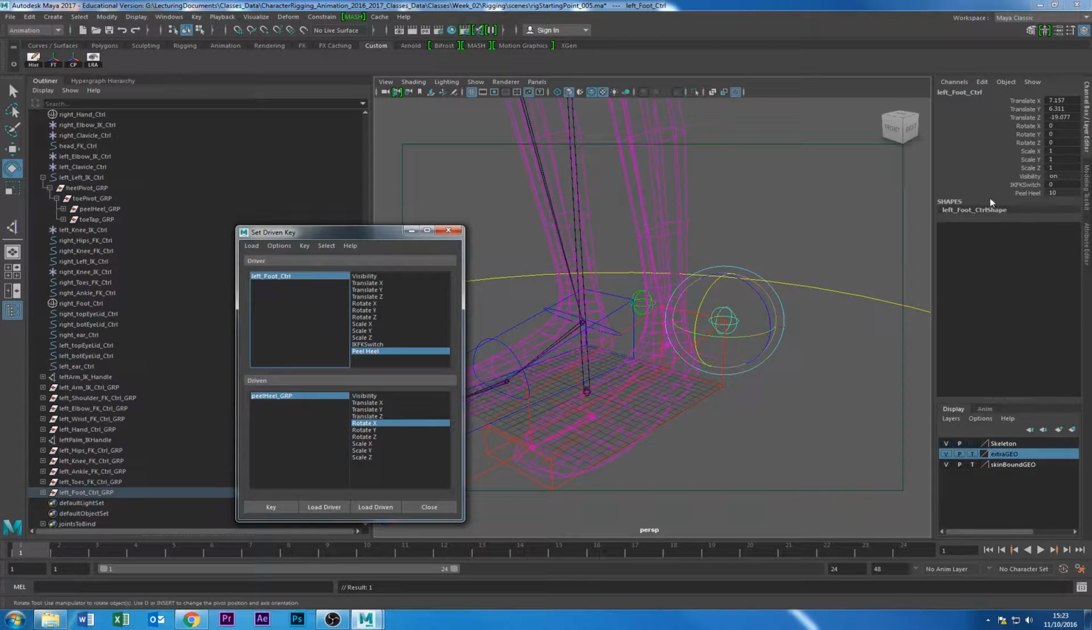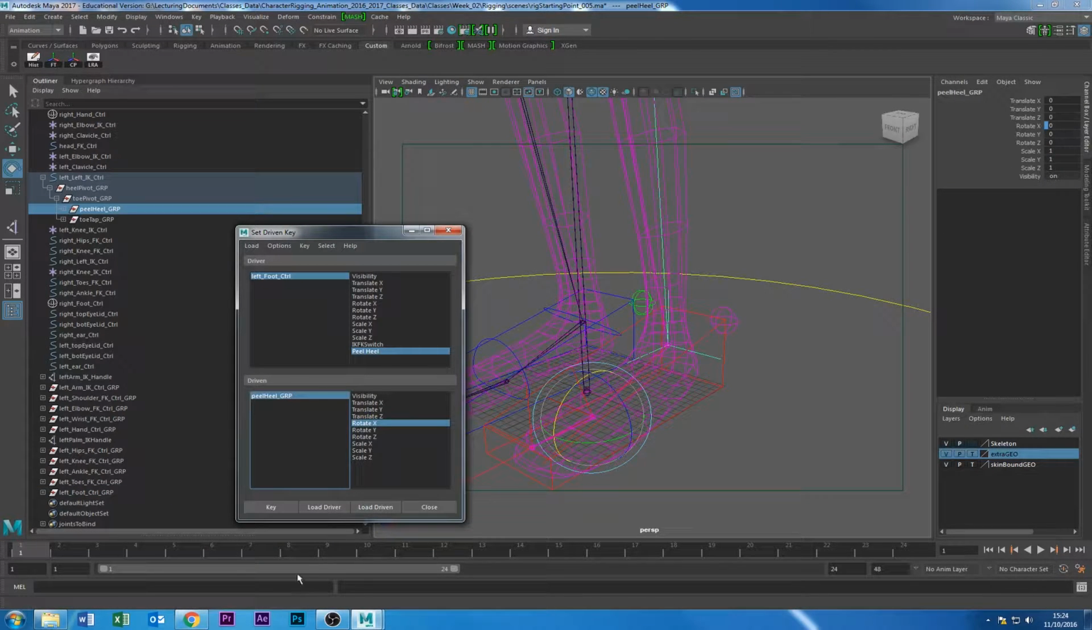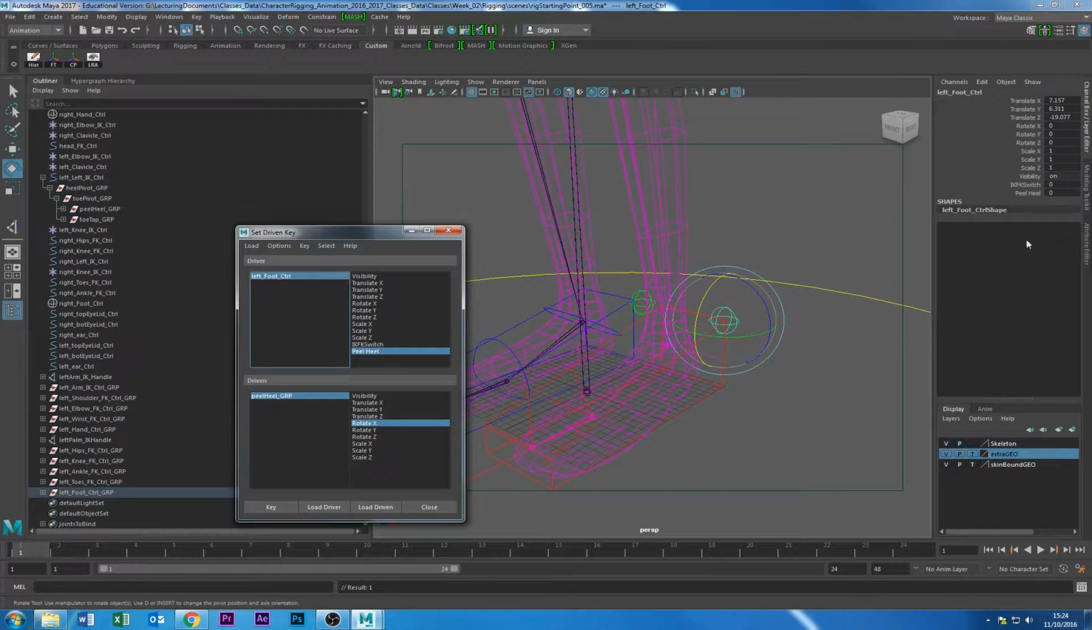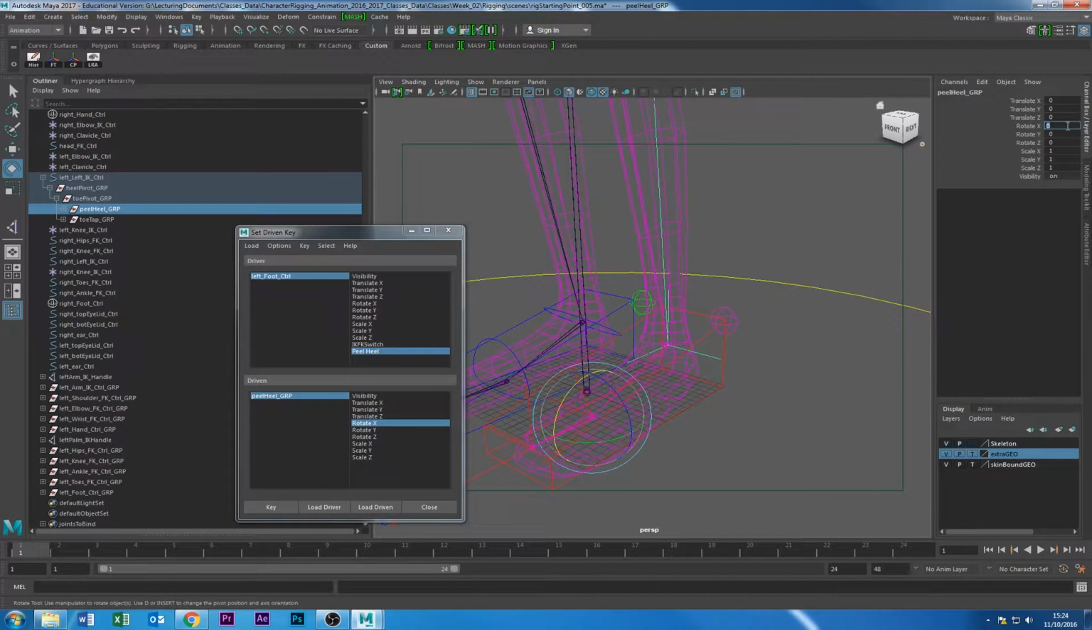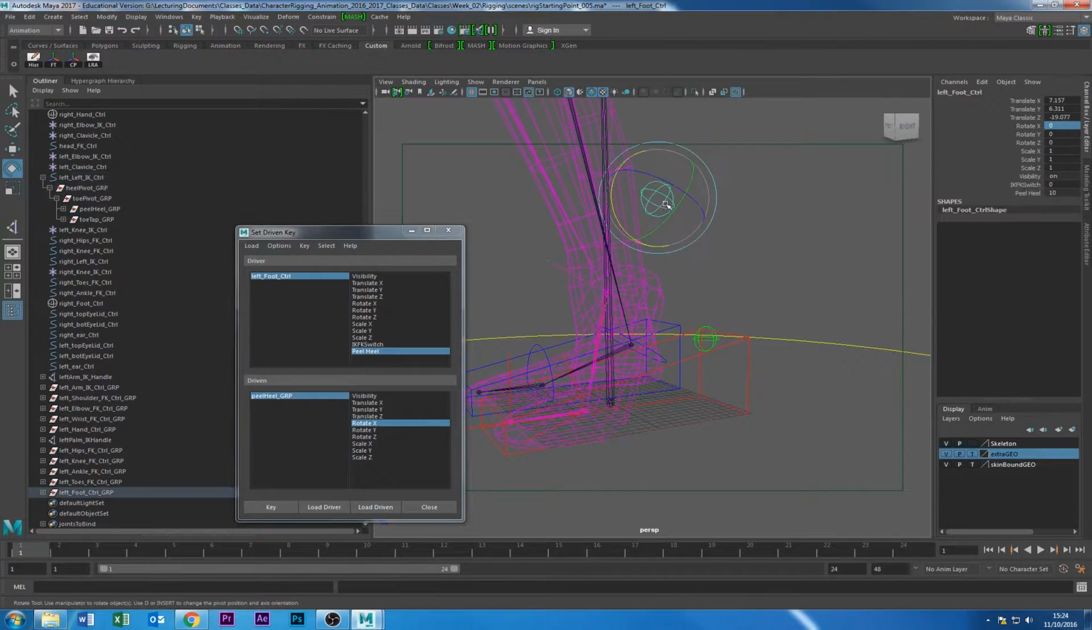Oops, sorry, it should have been 0. So we do it again. When peel heel is 0, the rotate should be 0. We key again. And then with peel heel at 10, we say that this should reach 60 degrees. And we come here and keyframe it. So now I have the setting that allows me to go from 0 to 10. 0 is this, 10 is all the way up there, so it's all done.